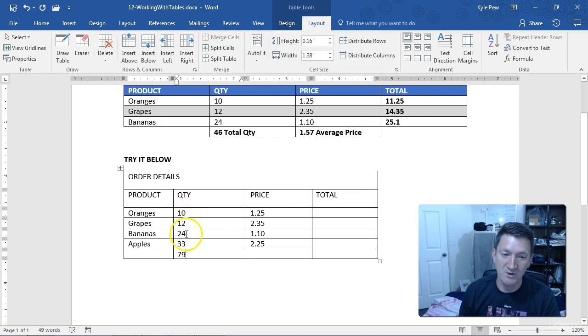10 plus 12 plus 24 plus 33 is 79. And I can even put my own text in there. I'll just call this a total quantity. There we go. And maybe I'll highlight it and I'll make it bold. We'll make it stand out a little bit. Control B. Remember, Control B is your shortcut key for bold.